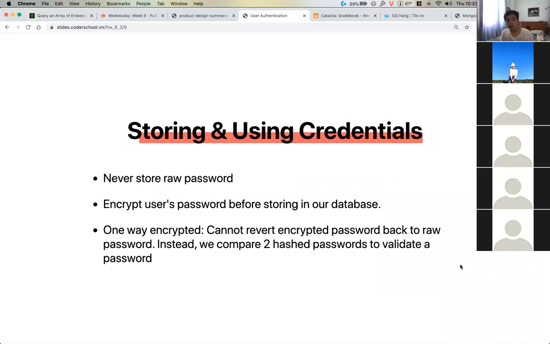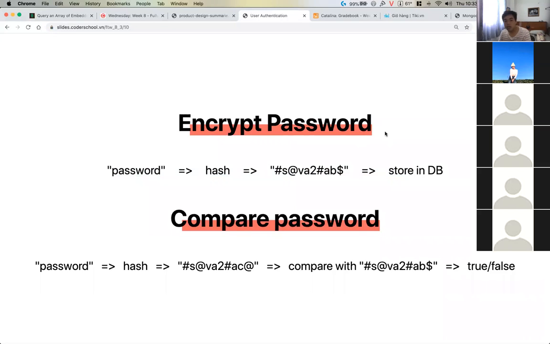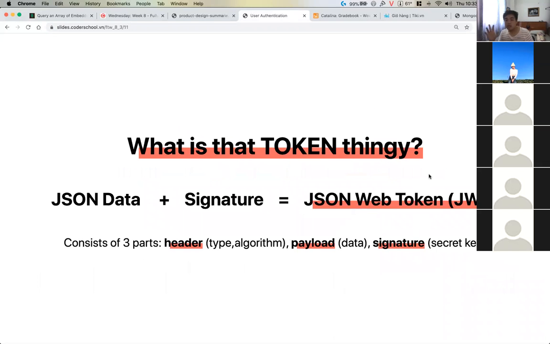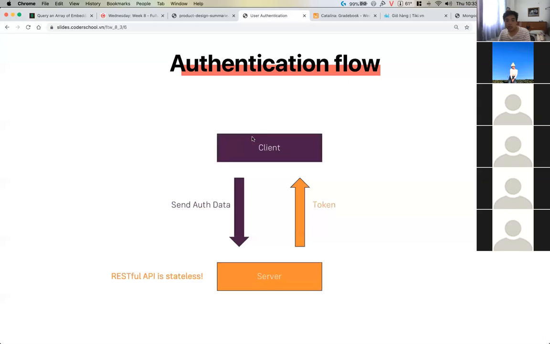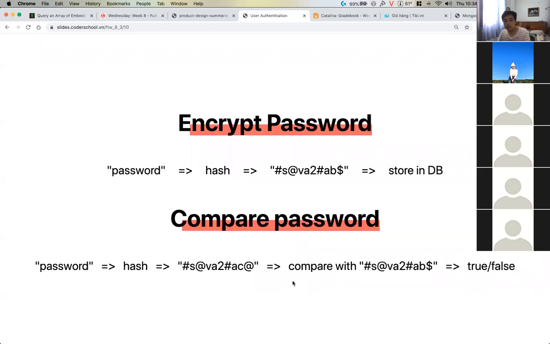So we talked about how to encrypt and store the password and how to compare the passwords. Then after the user logs in, as you can see here, here's the flow. The user submits their username and password, the server will validate that password, and then if it's correct, we will issue the token, right? Issue the token. So what is that token?